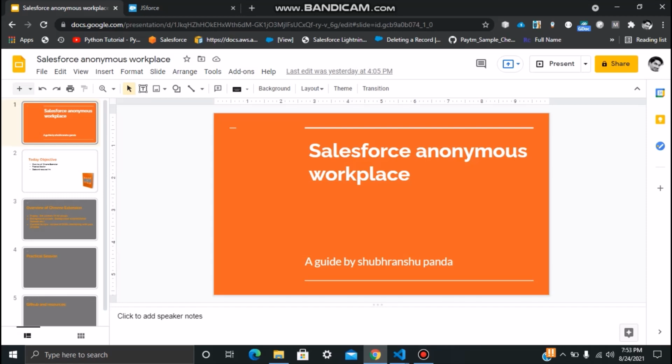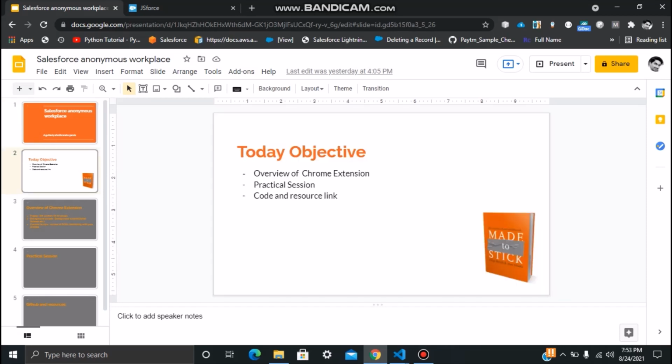For today's session, we do not need knowledge about out-of-the-box features. We just need to know Salesforce, HTML, CSS, and very important, your JavaScript knowledge. So that is all for today's session. Our objective today is an overview of Chrome extensions, what we require in a Chrome extension, and what the main files are. Next we will do our practical session with live coding. Then we will give you the code and resources link, like a GitHub link, to reference from there. So first, let's start the overview of Chrome extensions.